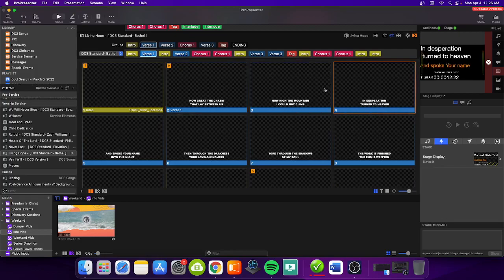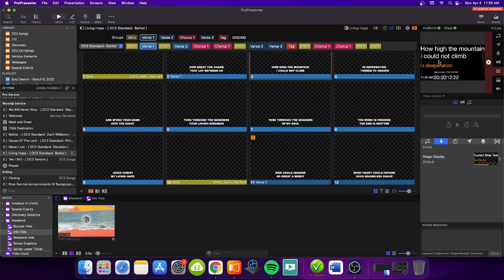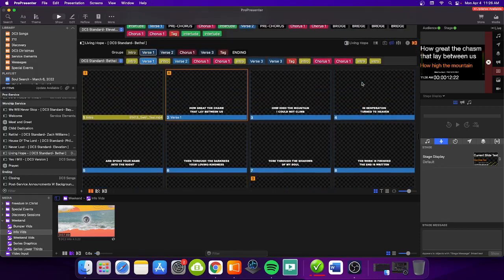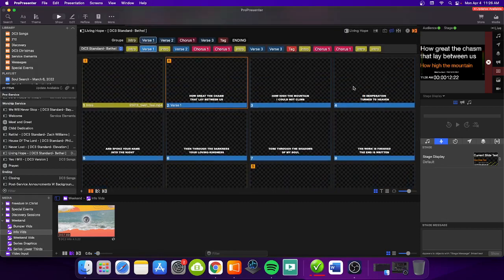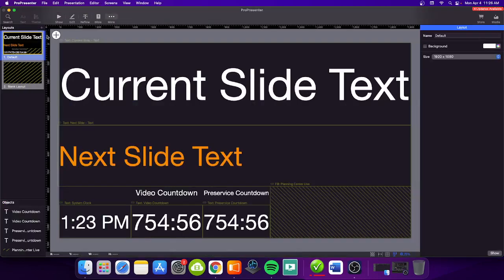And as I move through the slides, you'll notice that they change, right? So it shows each thing in between for the current slide and the next slide. So we're going to go back into the edit layouts. Like I said, current slide, text, next slide, text.